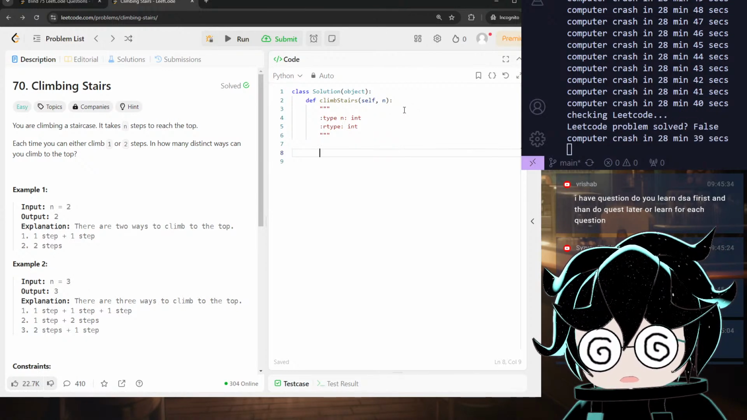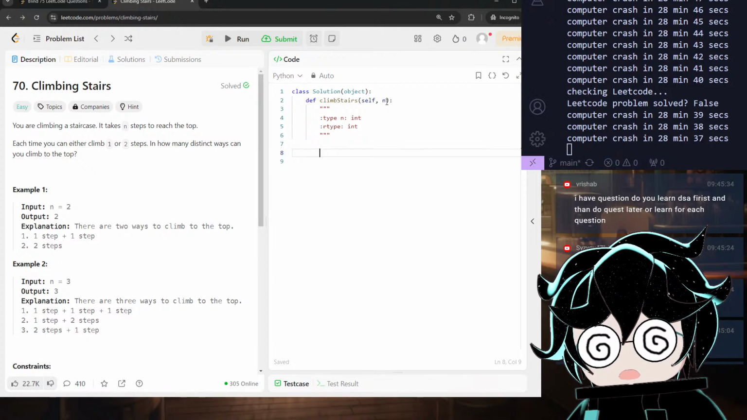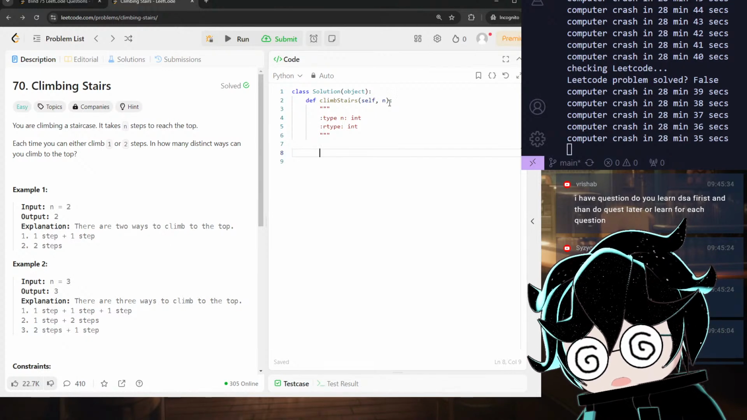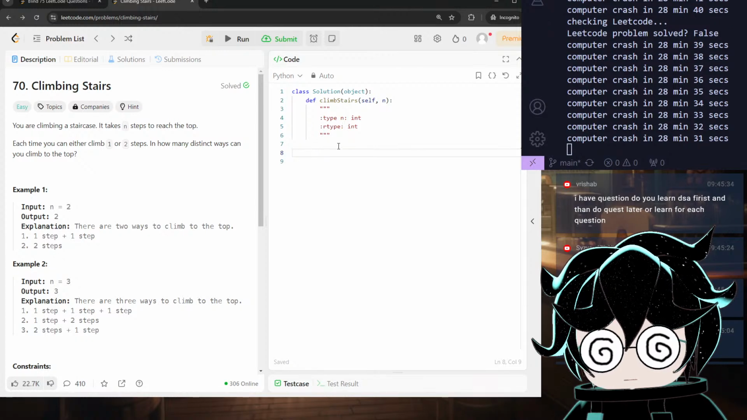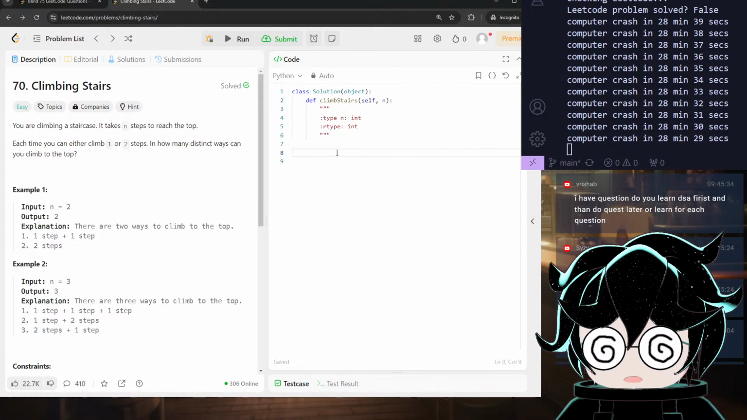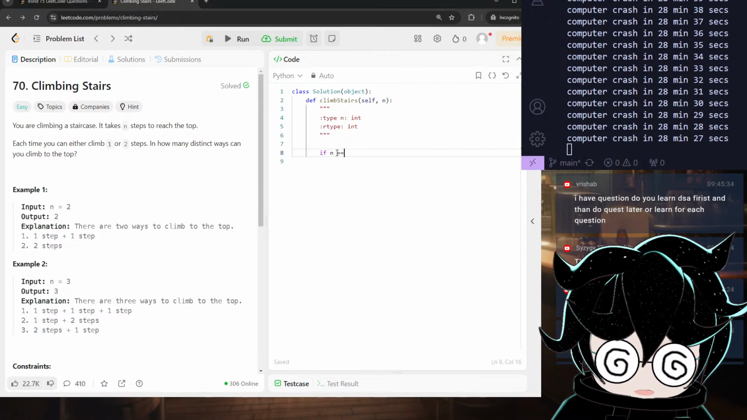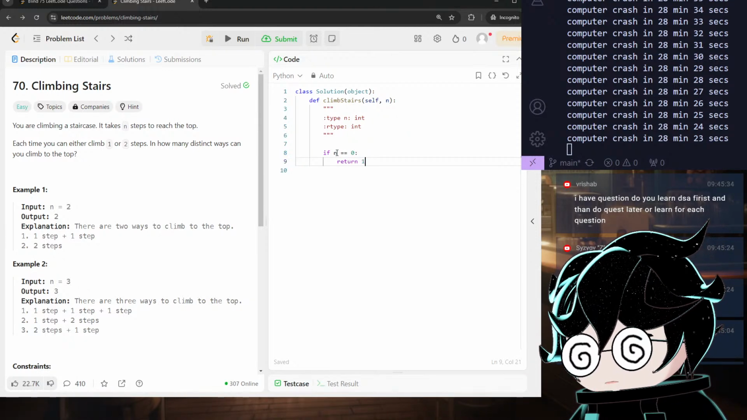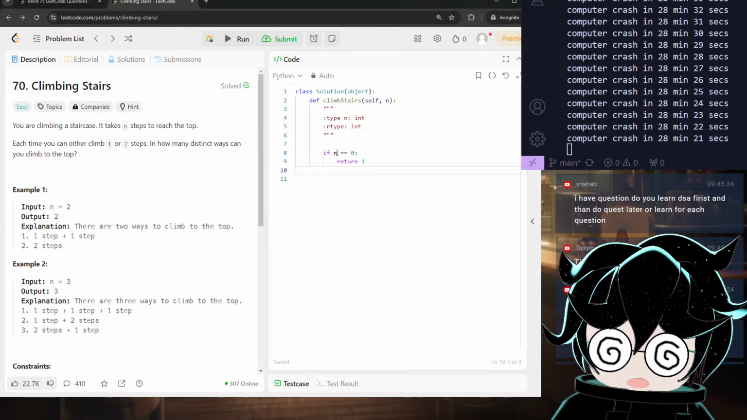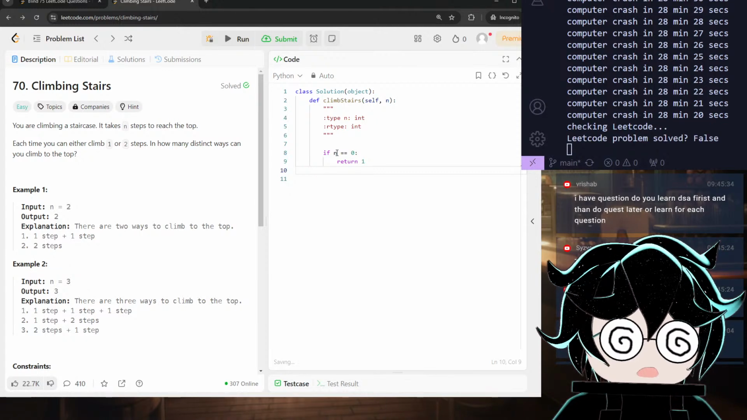How in the world? If we have 0 steps, then we've already reached the top, right? So that's 1 way. That's our base case, right? If n is equal to 0, return 1, and else, time to do some recursion.